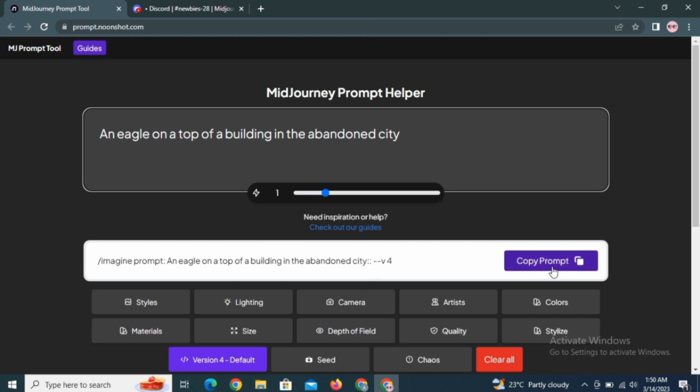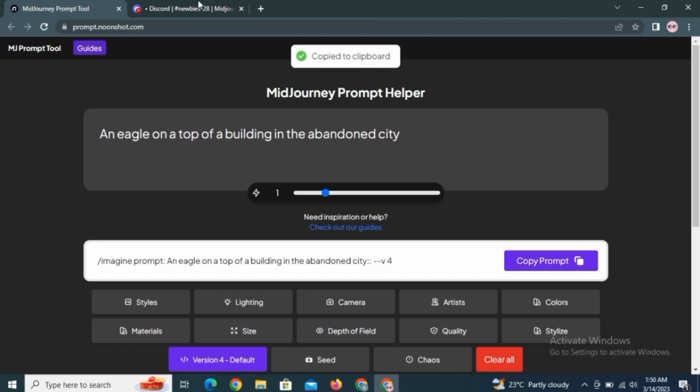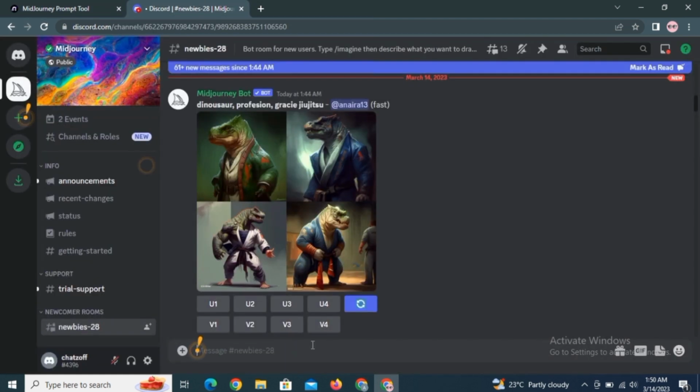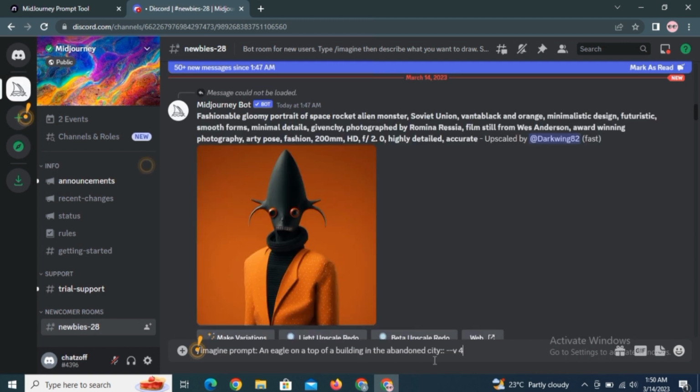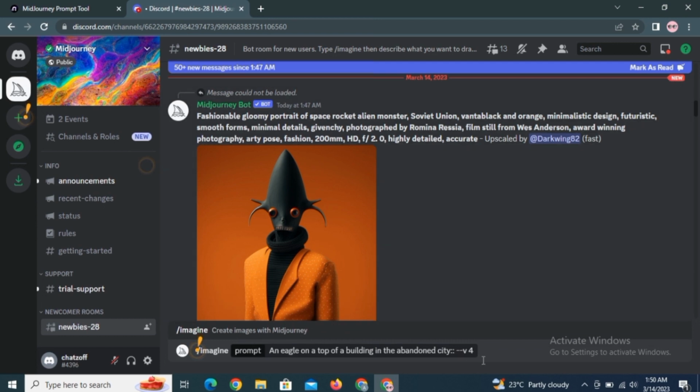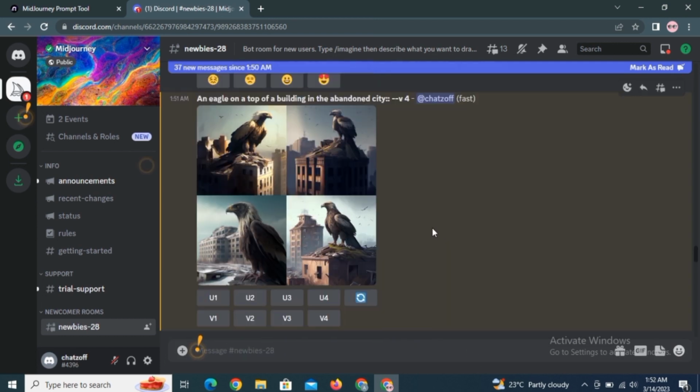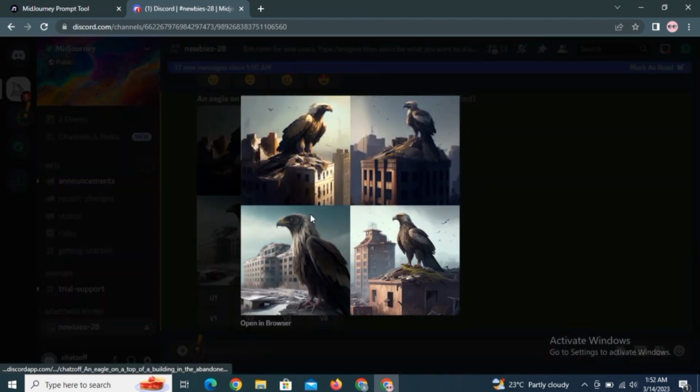We will copy the prompt and go to the newbie server, paste it here, and let's see how it goes. This is the prompt that we entered, and it has generated our image. So this is our main image.